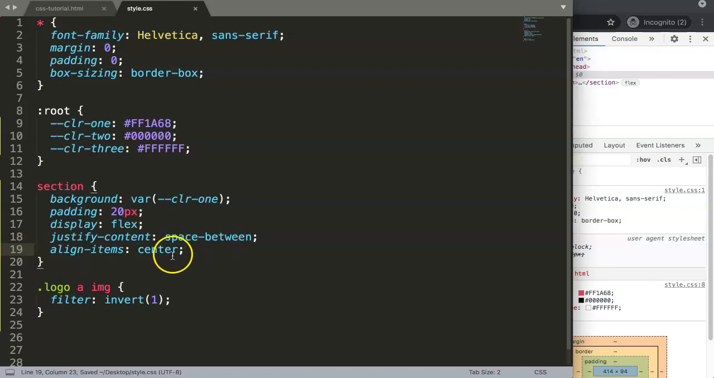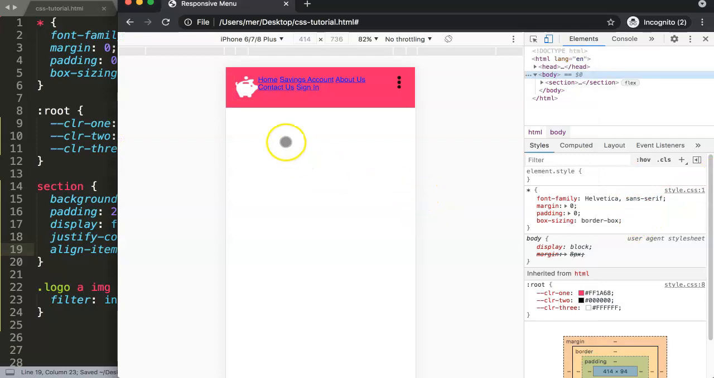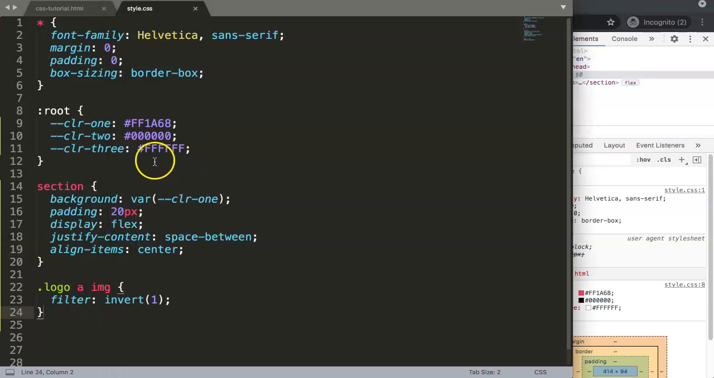So we are vertically aligned. Refresh, and now everything has been vertically aligned. Alright, so we've got that now. Now we're done with the section.